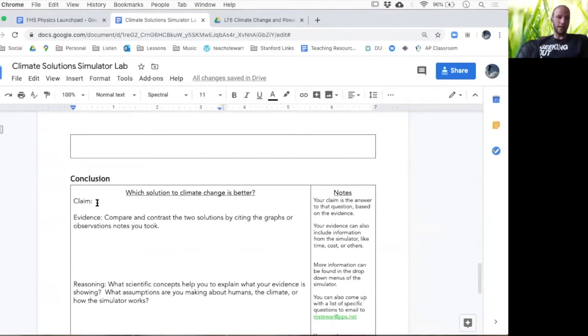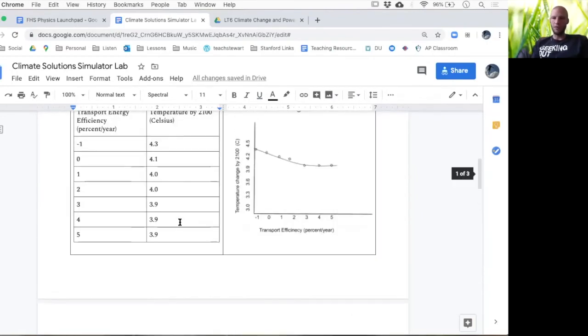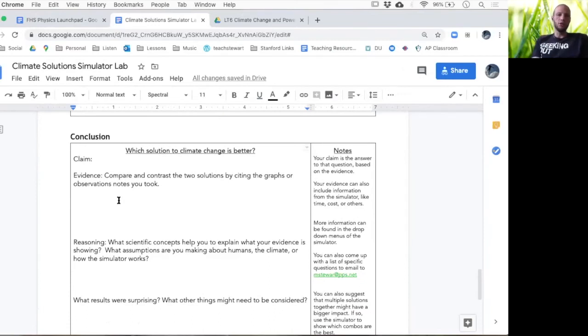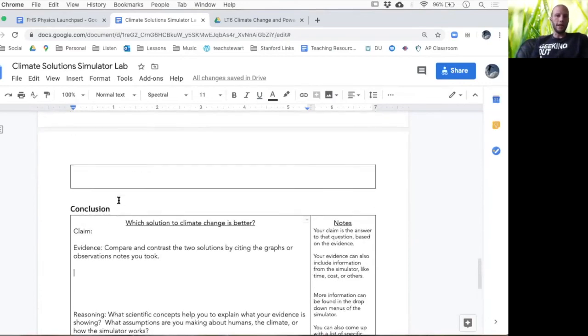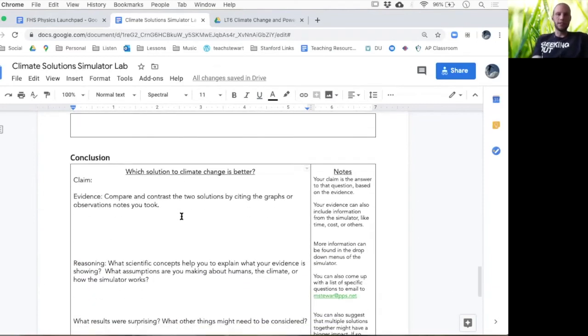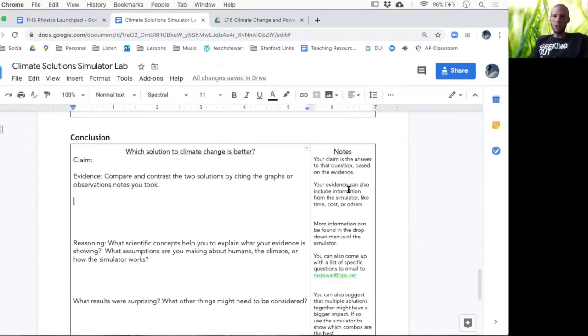Your evidence for that claim is a comparison and contrast of your two solutions. So you might talk about how this one only decreased from 4.3 to 3.9. That's a 0.4 degrees Celsius change. So using bikes decreases the temperature by 0.4 degrees, whereas coal, which is our solution 2 or whatever idea it is that you have, decreased the temperature by 2 degrees. You would write that into the evidence section down here. Your evidence can also include information from the simulator like time, cost, or other things.